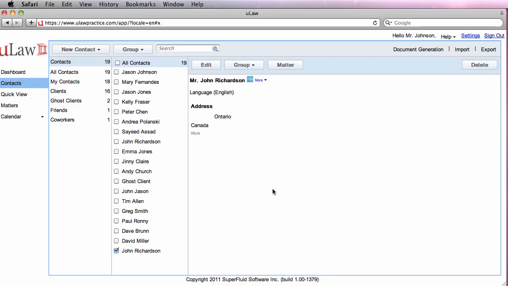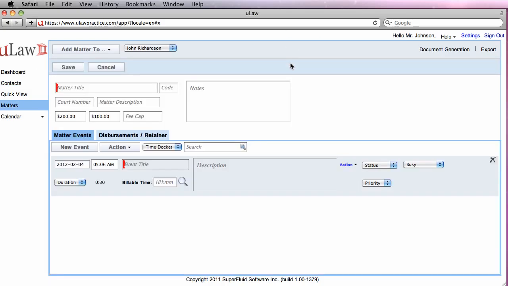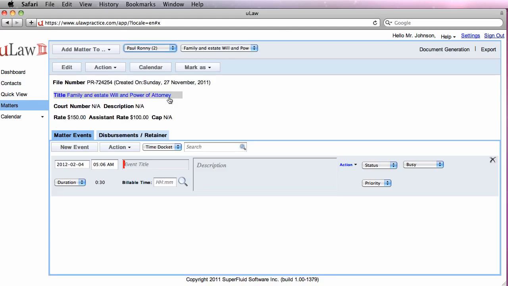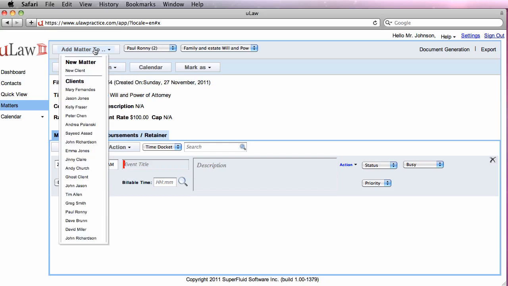So to summarize, there are several ways to create a new matter for a client. So if you're on the client contact page, you can just click on matter and you can create a matter from there. If you are already on the matter page, you can click on the action button and create a new matter. Or if you want to start fresh with a new client, you can click the add matter to button and then click on the new client.